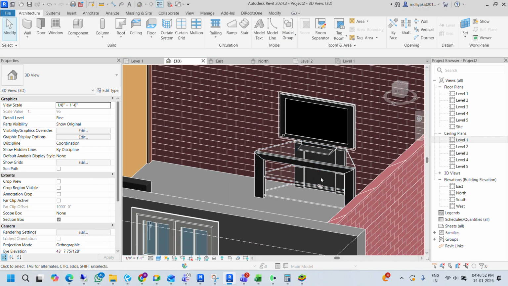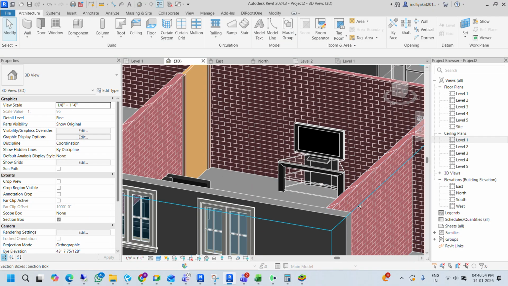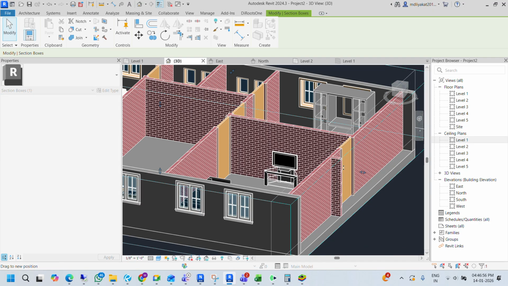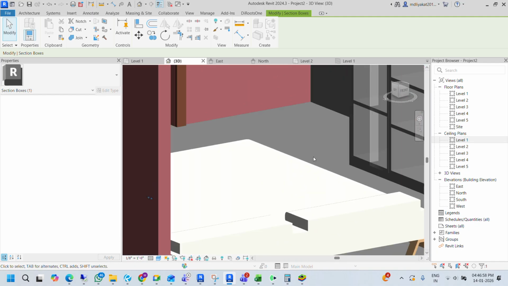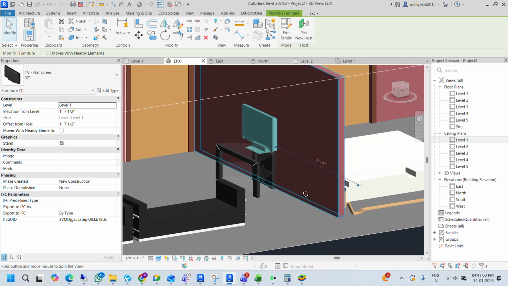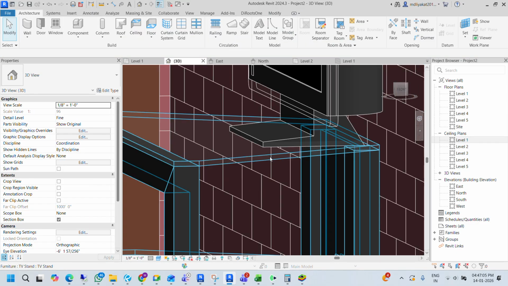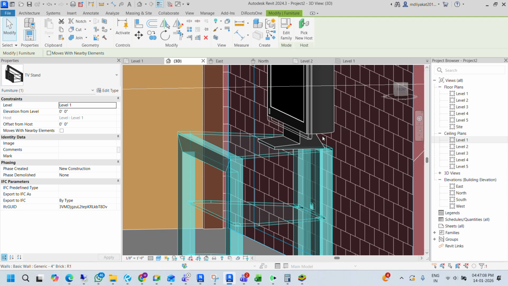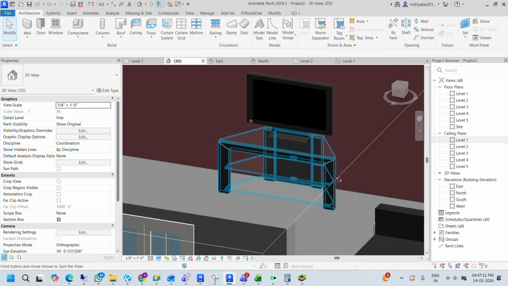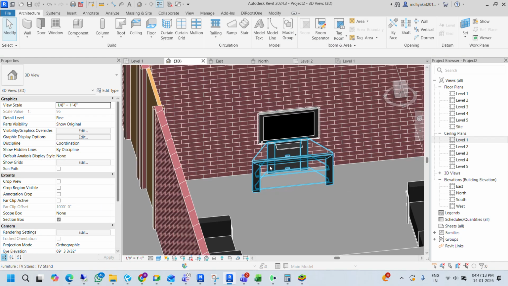Can you see that? See, this is the conceptual item I wanted to tell you. It comes at the perfect height of the TV stand. I hope everyone understands this. Yes, sir. Okay, right.